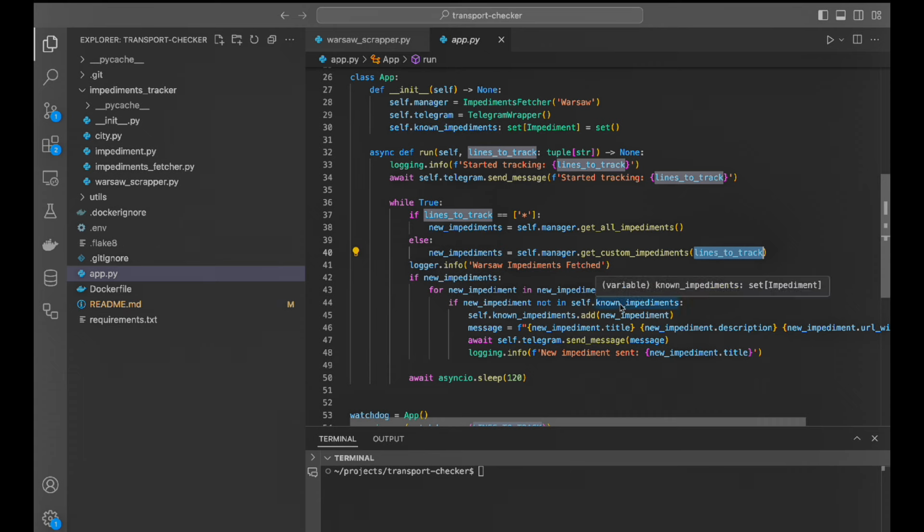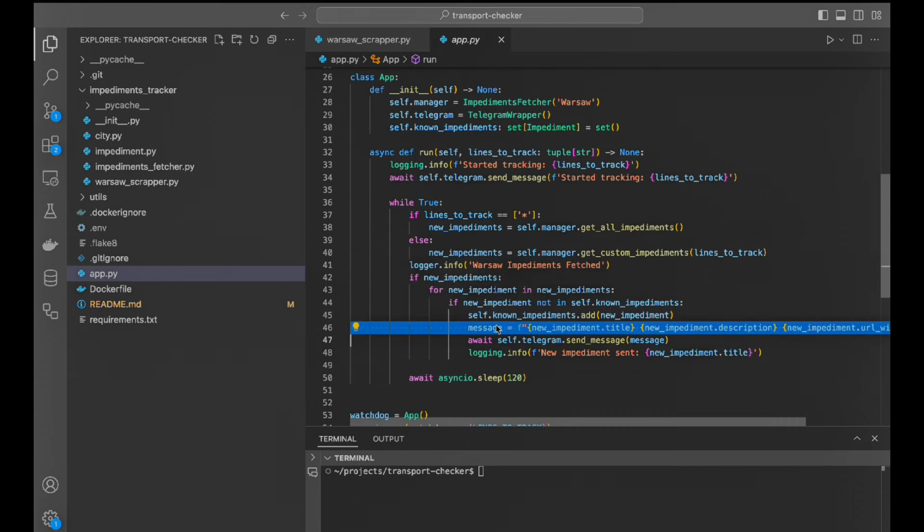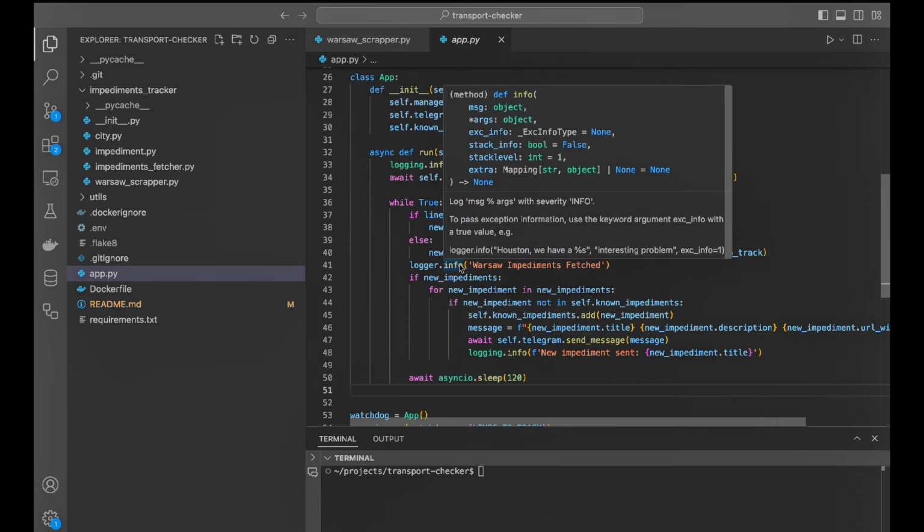And here is a very important tweak: to use another variable, known impediments. I'll explain that in a moment. This variable is a set, so I can just add a new object, then some simple message formatting, and send the message, send the notification. After that, the application sleeps for 120 seconds and the loop is executed again.